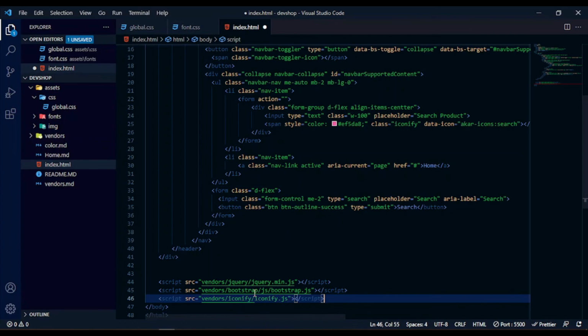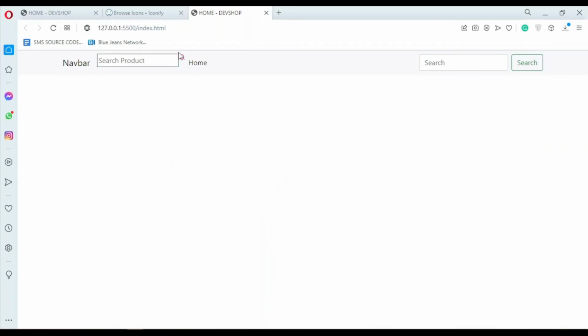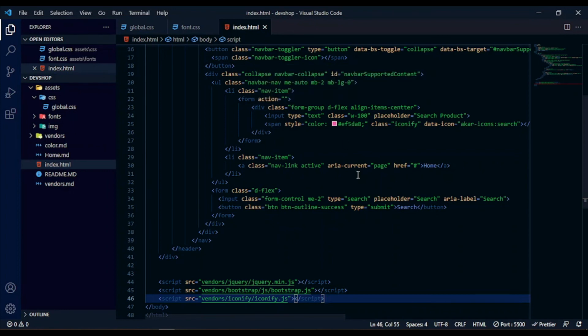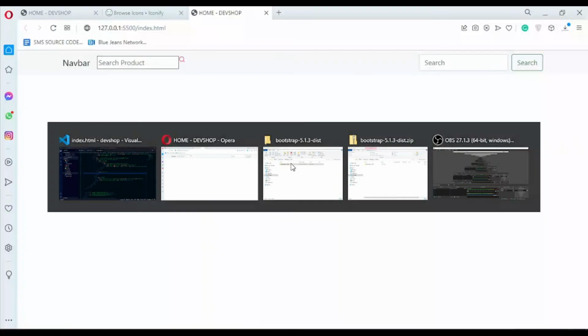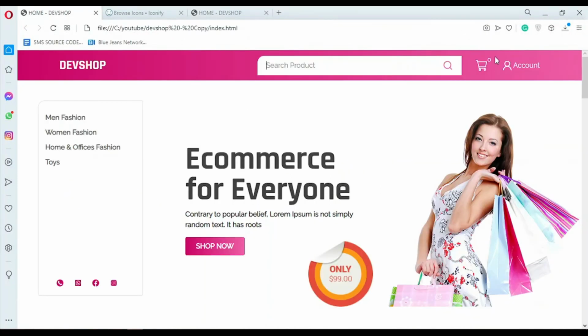So say iconify.js. So we have the search bar right here. Okay, so for the home, I'm going to get rid of it. What we actually need right now is to do these two icons, the cards and the account.